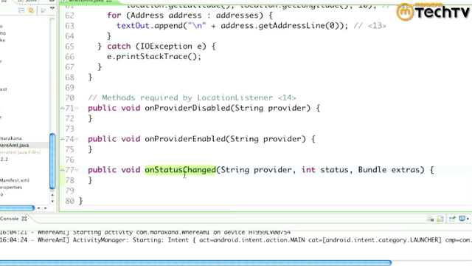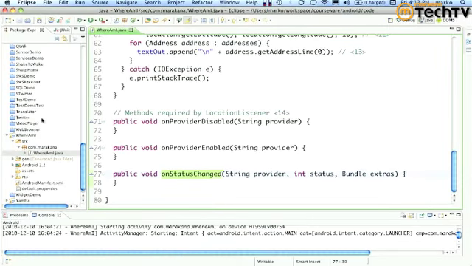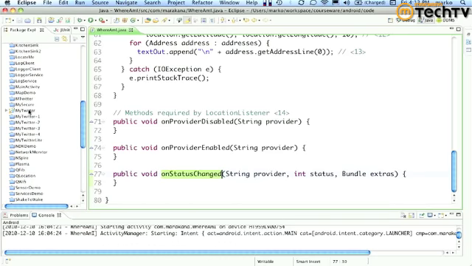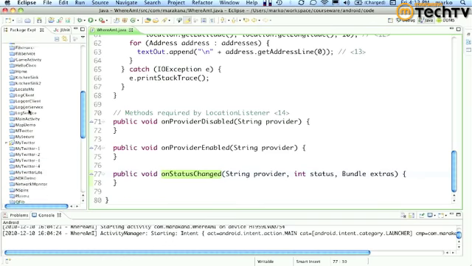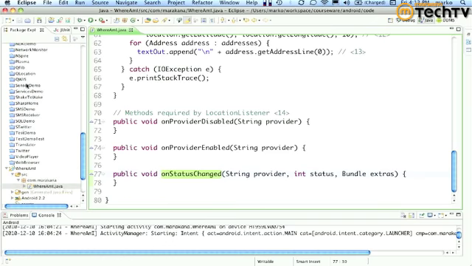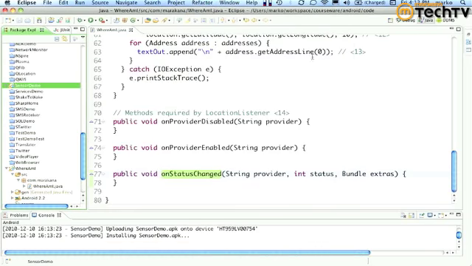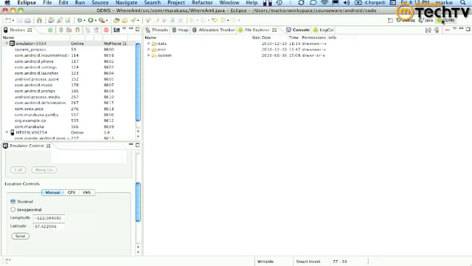Okay, so let me show you another example, and we'll get back to this example and actually implement it in our Twitter example. What I'm going to show you is a little sensor demo. I'm going to run it on my physical phone.